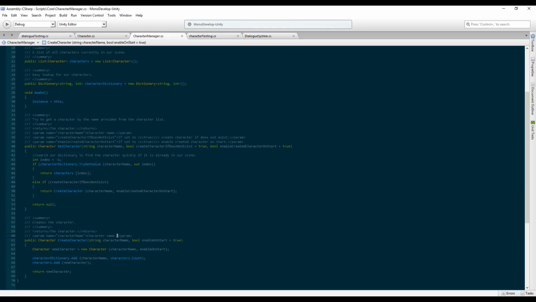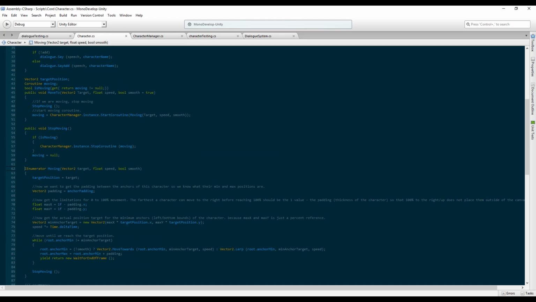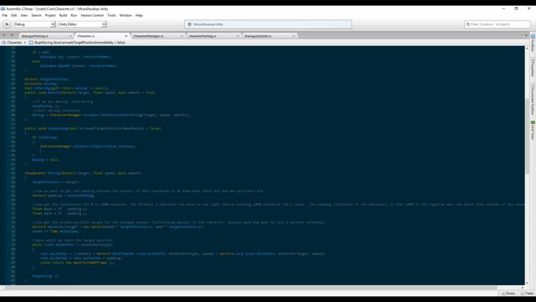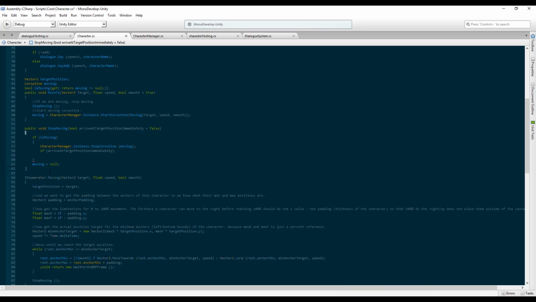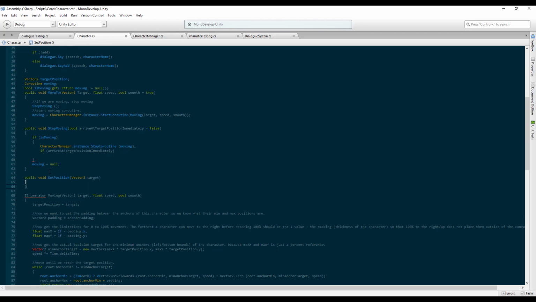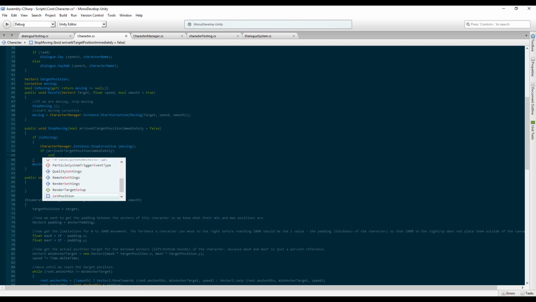Before we end this episode off, let's allow the character to instantly reach a position rather than moving towards it over time. Maybe this should even tie into stop moving, where we can reach the target position instantly if we stop before it's finished, so make an optional boolean for that in stop moving. If it's true, then we should set the position to our current target. So let's quickly make a function for that, and I'll just call it setPosition and take in a vector2 target. Then call that from stop moving and pass in the cached target position from the previous moving coroutine.